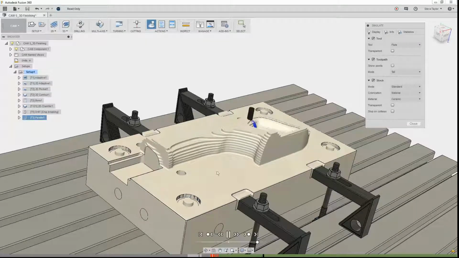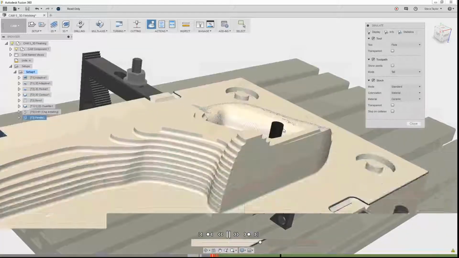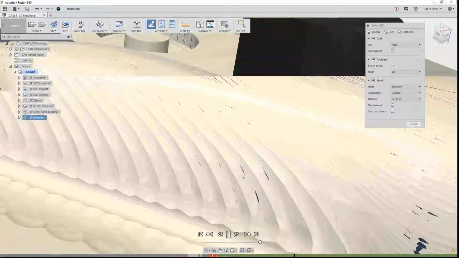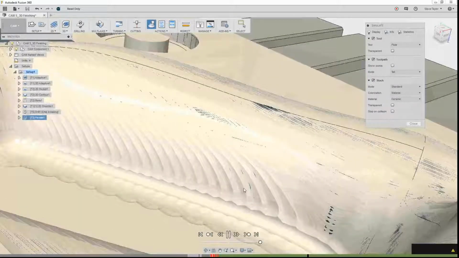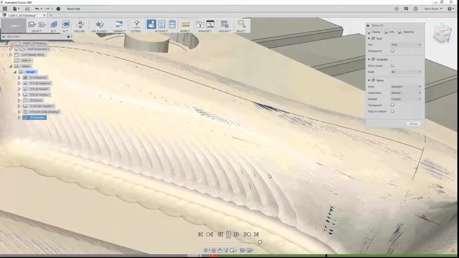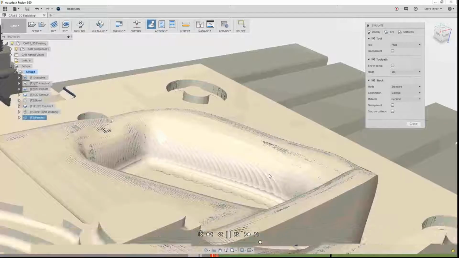Now as it's going through here, you can zoom in, and you'll notice you can see what the tool has left, the sort of grooves that are in there. So that's going to take quite a bit of finishing when it's done to get it all nice and smooth.